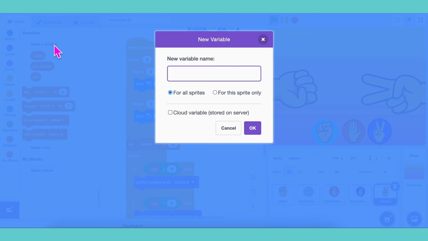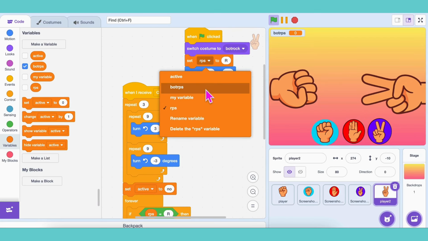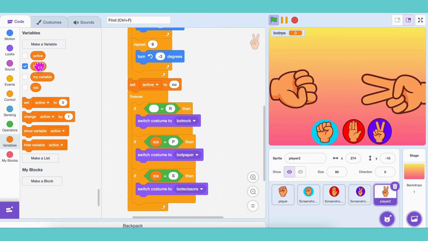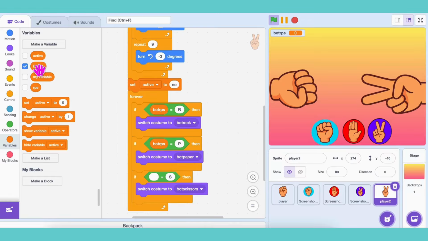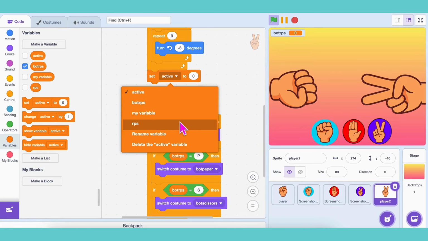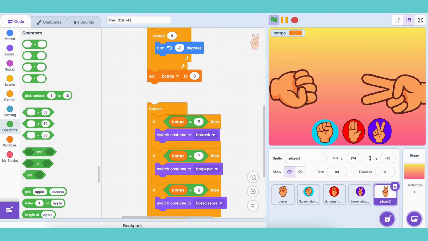Now let's make a new variable called Bot RPS. Time for some coding magic. The bot sprite needs some changes. Unlike the player sprite, our bot doesn't choose rock, paper, or scissors when we click buttons. It will choose randomly. So grab the block Set Bot RPS to pick random 1 to 3.